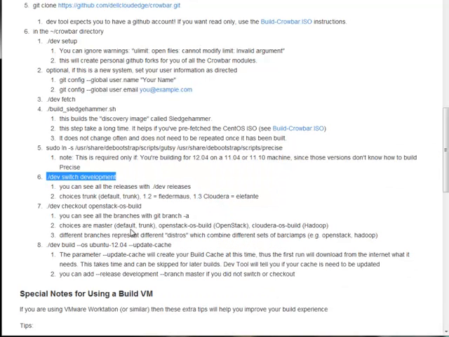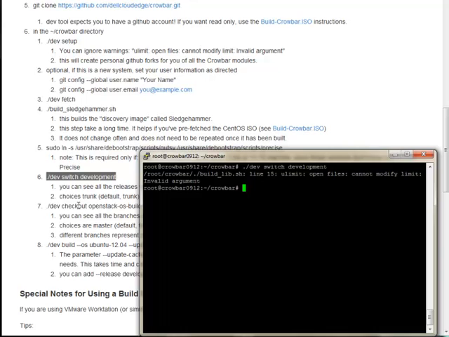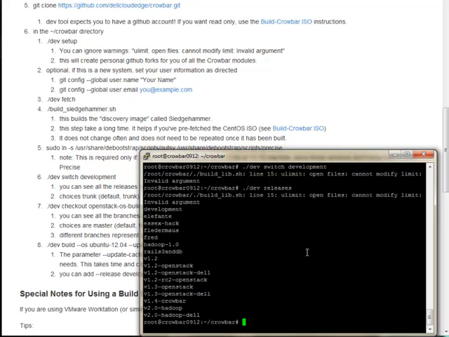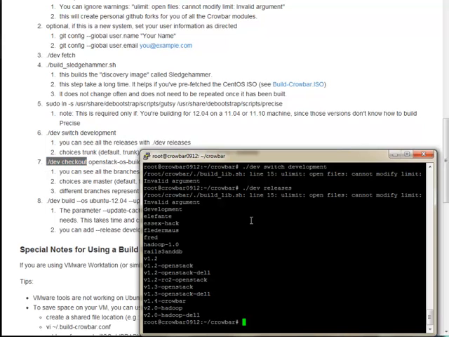And now I'm going to switch to development. Pretty straightforward. What this does is put me in the main part of the code base, and I can look at what my options for releases are. Wow, we've got quite a number of them now. And then I'm going to check out. Let's see. In this case, I don't want the OpenStack build. I'm going to go for master. So we're going to check out master.